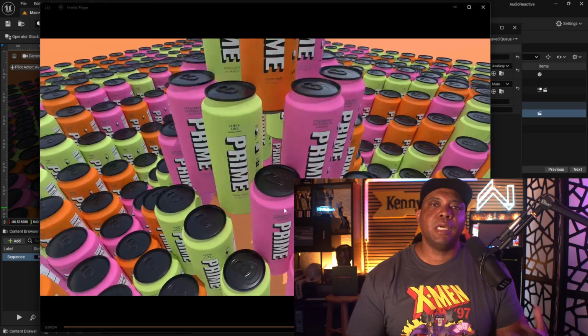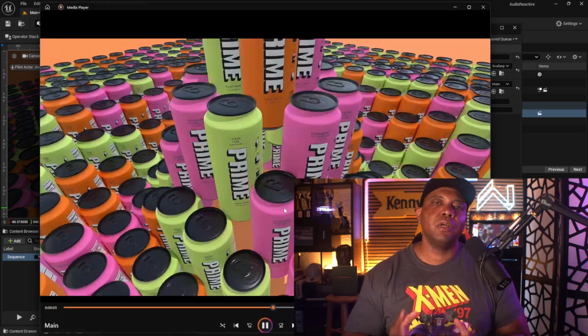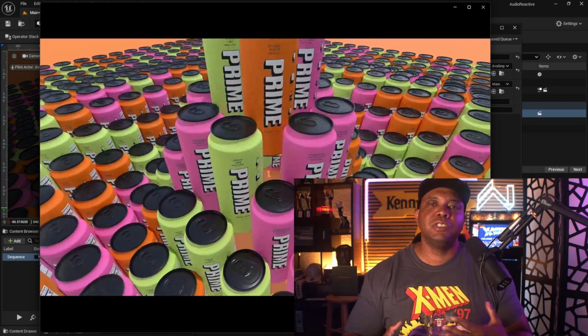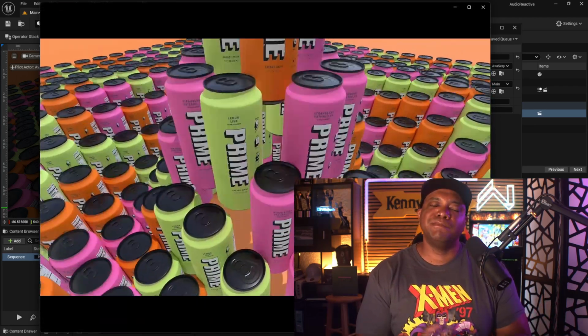I know it's a little bit hacky, but as of right now, this is the proper way to do it. I know they are working on a fix there. And so in version maybe like 5.5 or some type of update, this will be fixed. But for now, this is how we do it.